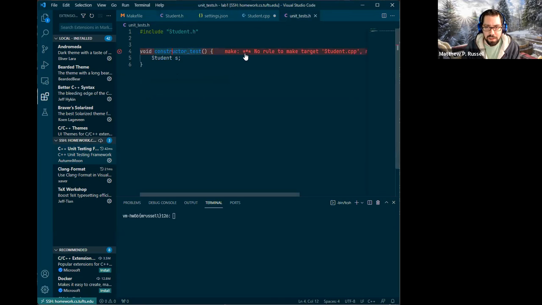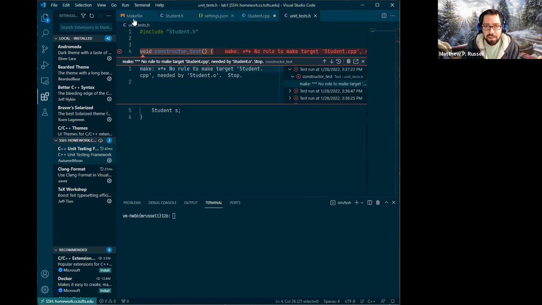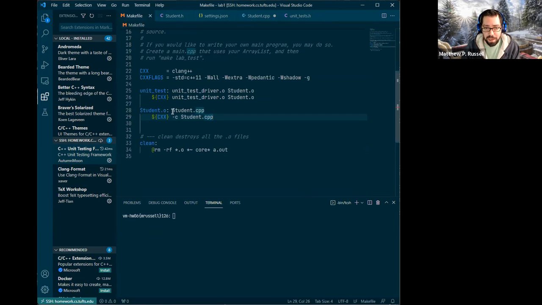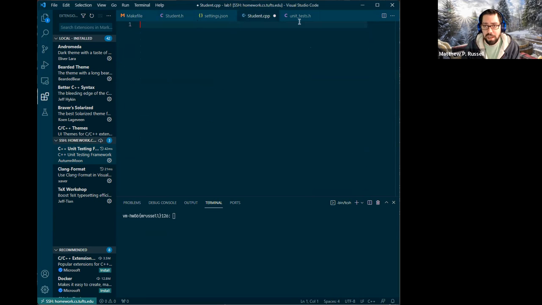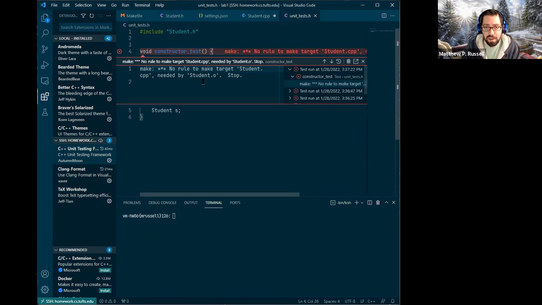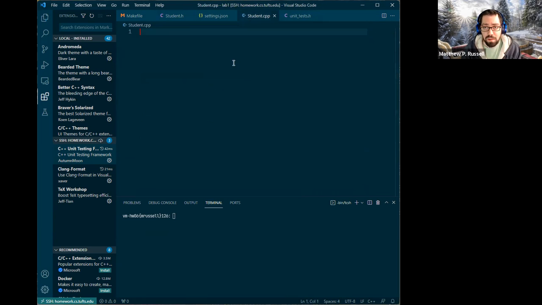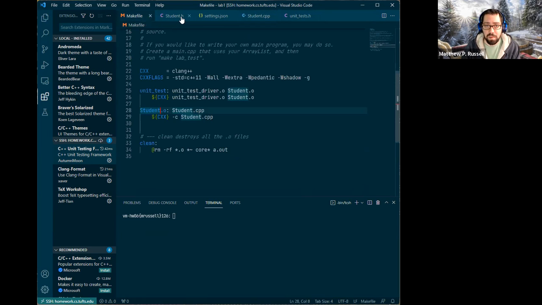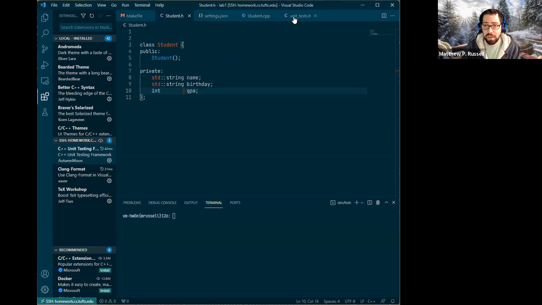Okay, so here we are. Let's see. I don't want to get into detail about make errors because you're not going to have to do this kind of thing for a while. No rule to make target student.cpp. Oh, I think student.cpp wasn't saved, so it didn't exist. That was a problem there. But you shouldn't have issues like that for the time being.